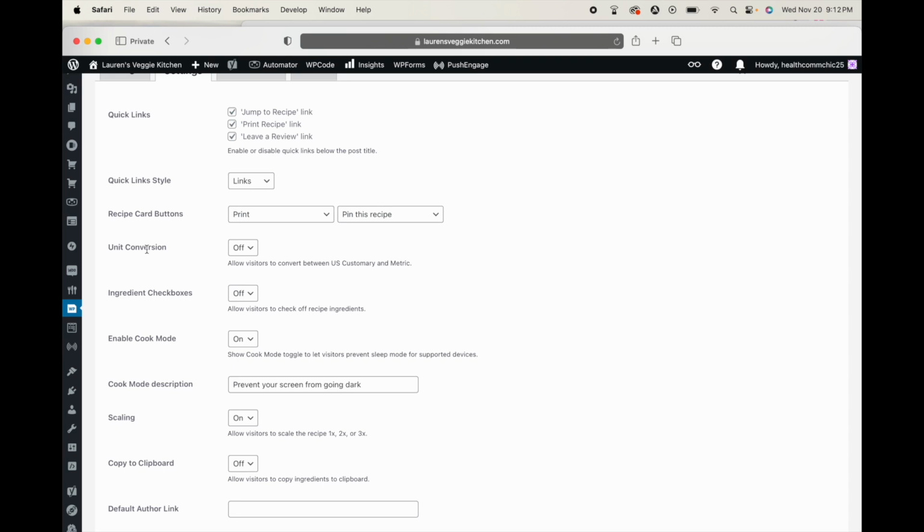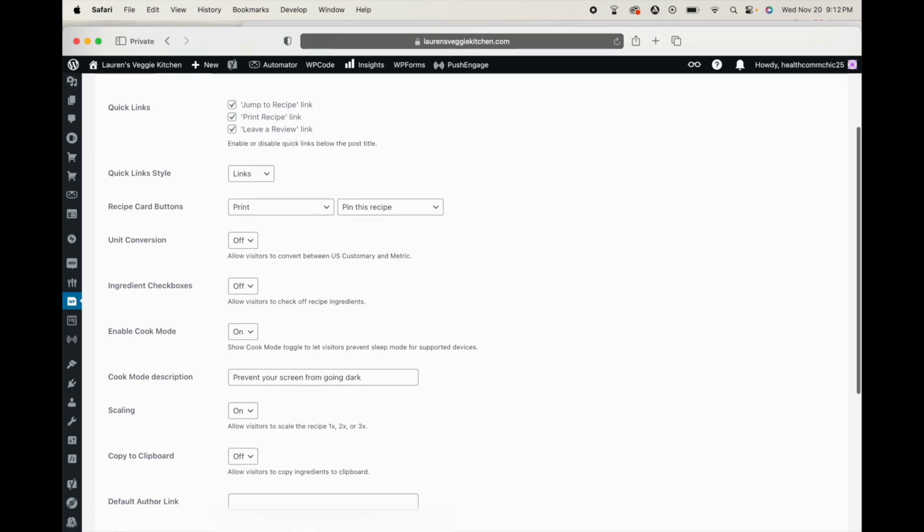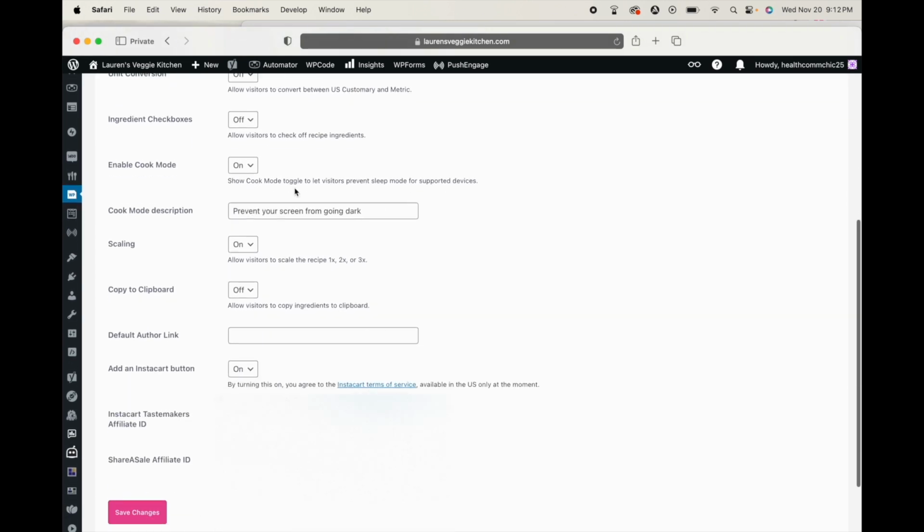And unit conversion, that allows visitors to convert between US customary and metric measurements, so you can turn that on if you want. And also ingredient checkboxes, if you want to turn that on, visitors can check off recipe ingredients as they're looking at your recipe to keep track of which ones they have.